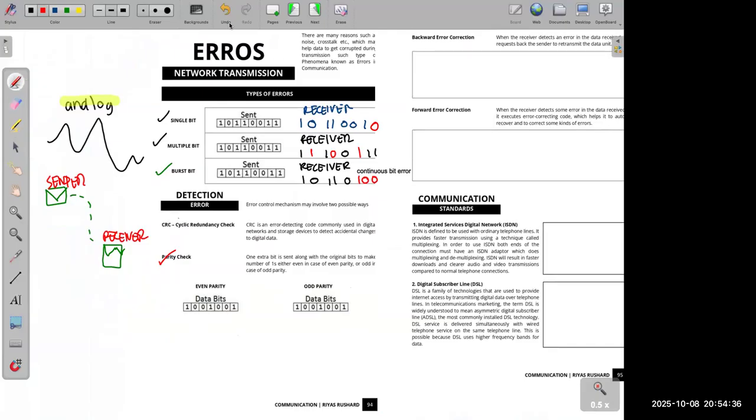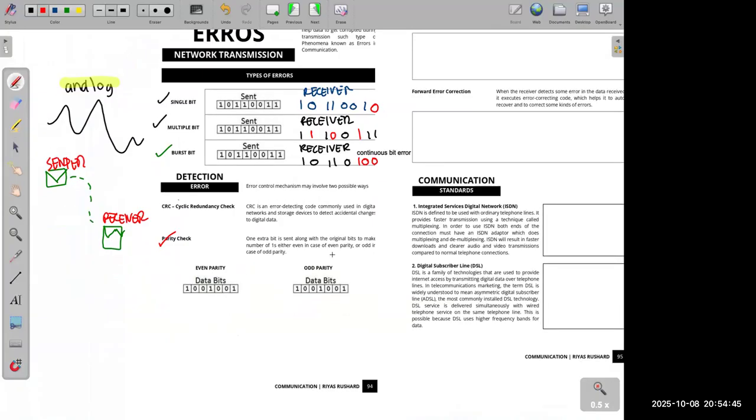Suppose we wanted to send this data. We have to send it, but I have to have a mechanism to detect errors.